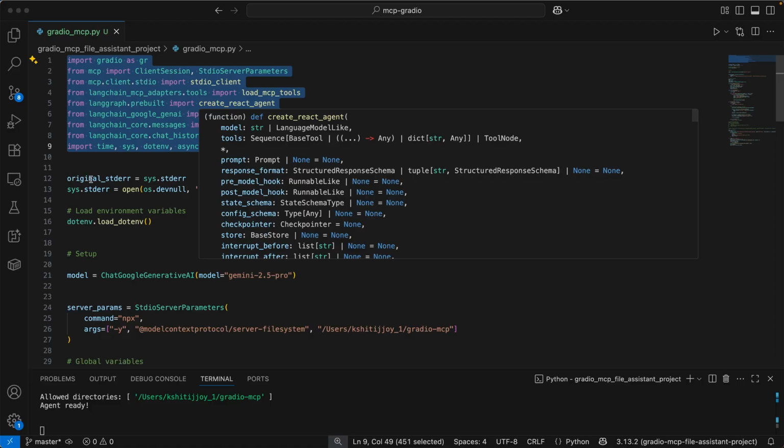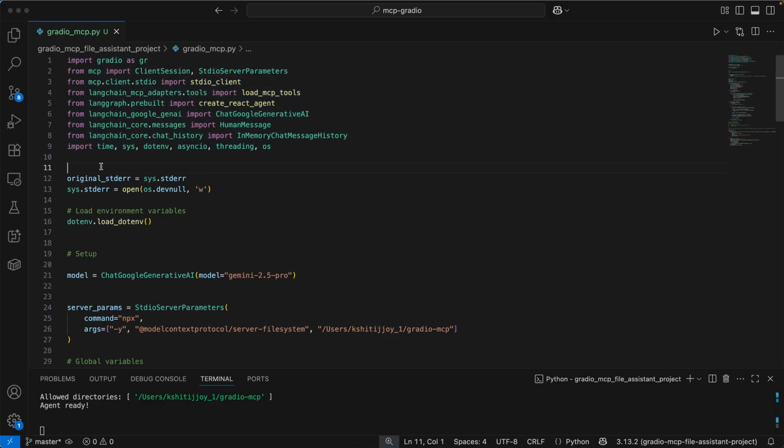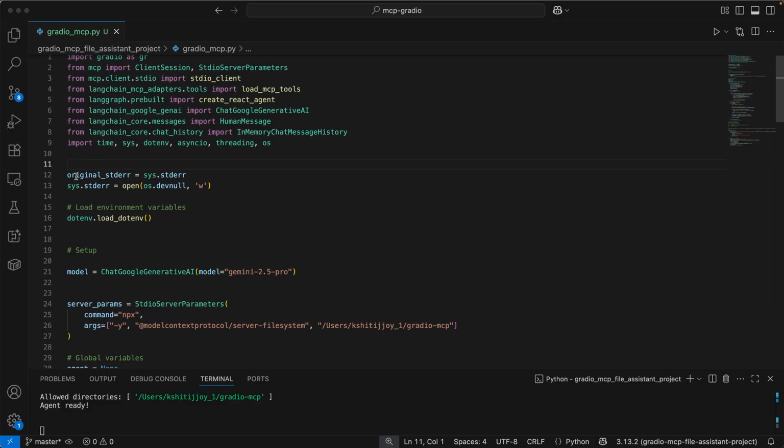Then there is also a mention of the chat Google generative AI, right? So which is coming from LangChain Google Gen AI. It helps you to interface with the Google's Gemini LLM via LangChain because it's part of the LangChain library. So it's part of the LangChain Google Gen AI library, right?